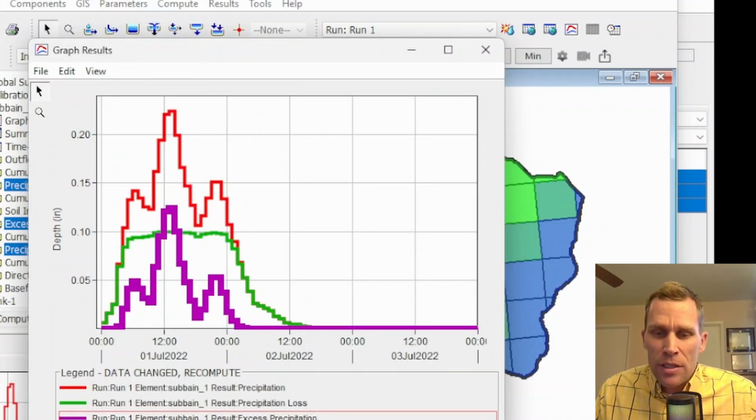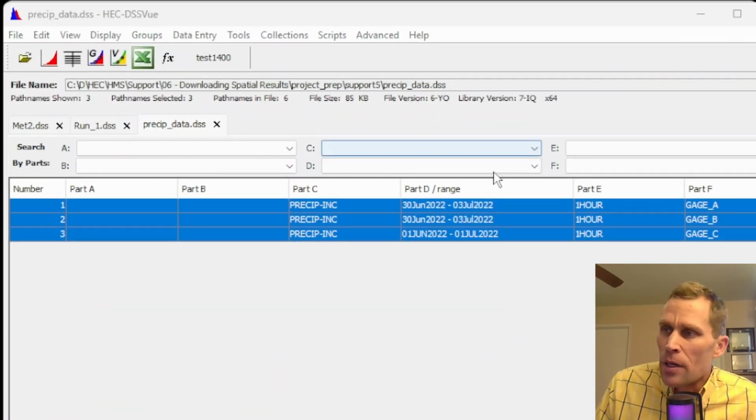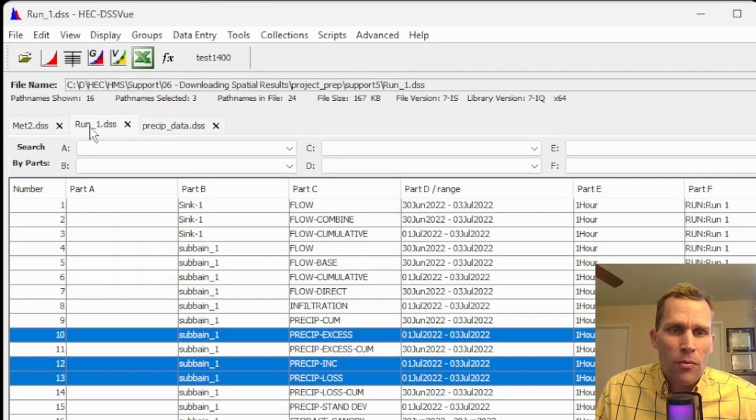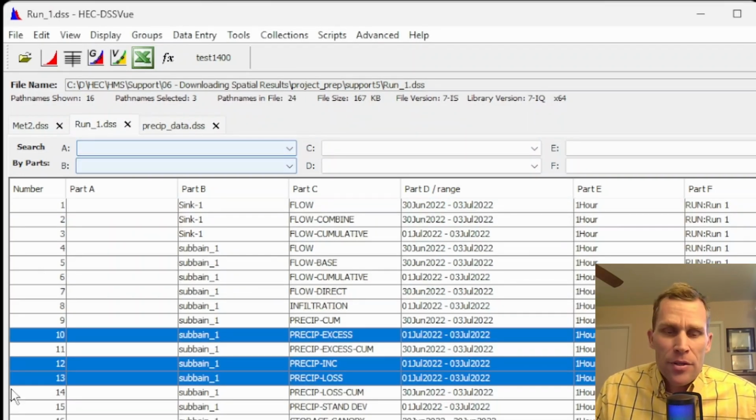All right, so let's head over to DSS View. And now we're going to open up the DSS file called Run1. This is the DSS file that's named after the simulation.